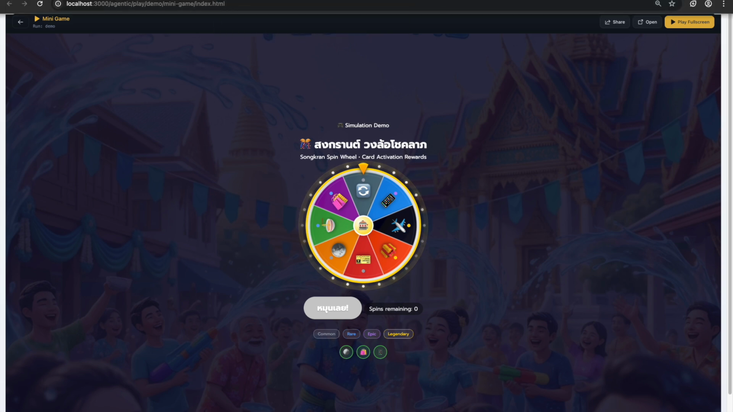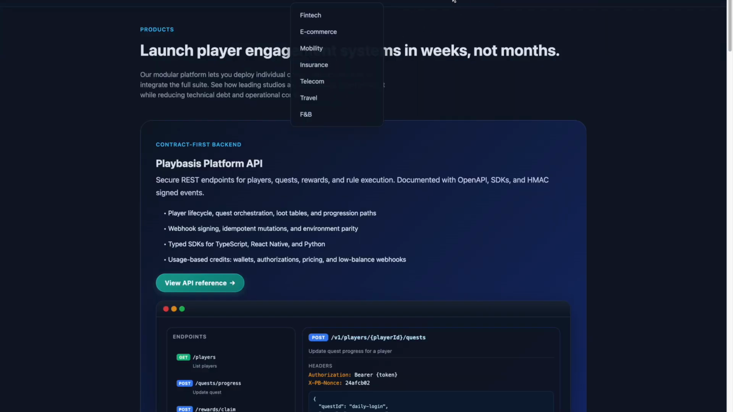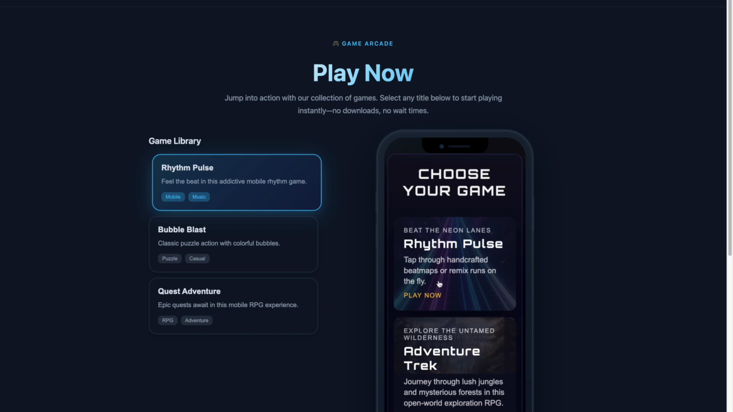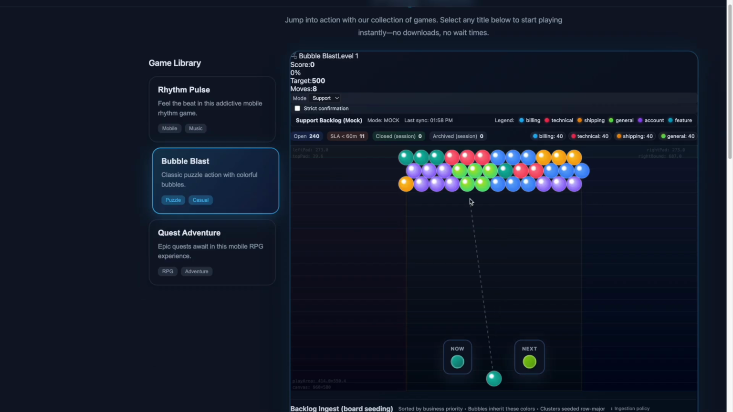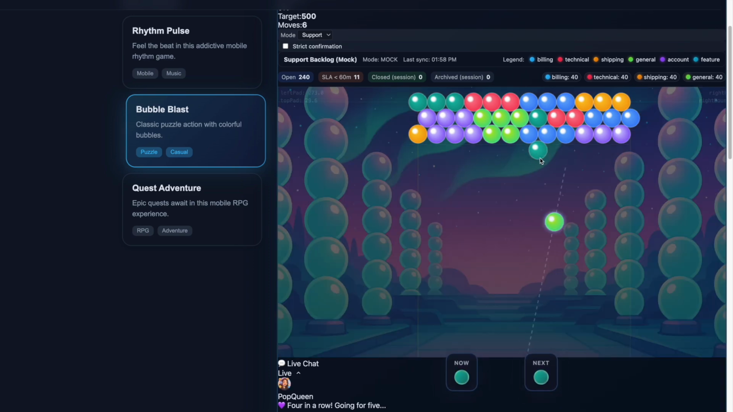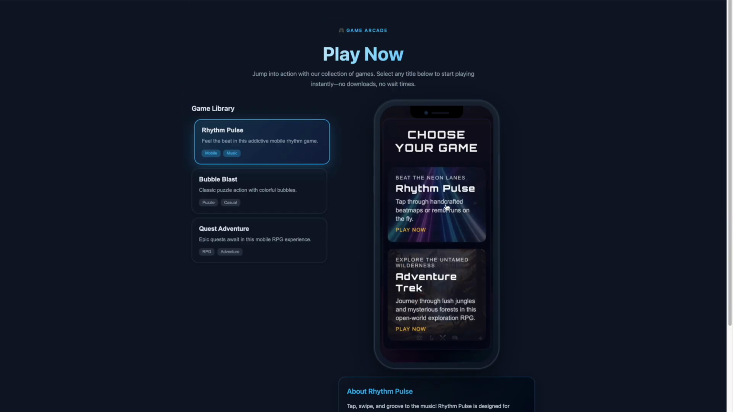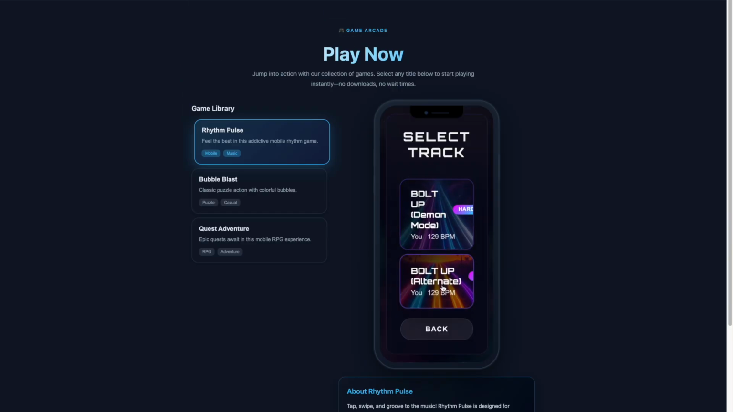Like for example, the new Playbasis website, new.playbasis AI, actually has playable games here in this section called playable games. And as you'll recall, we have created Bubble Blast game using generative AI. This is fully playable with logic and also AI integration. This can also integrate with your data feed. But we also created a music rhythm game, beat matching game with multiple levels, again, generated by AI, and music generated by AI, and backgrounds generated by AI. So everything is generated by AI.